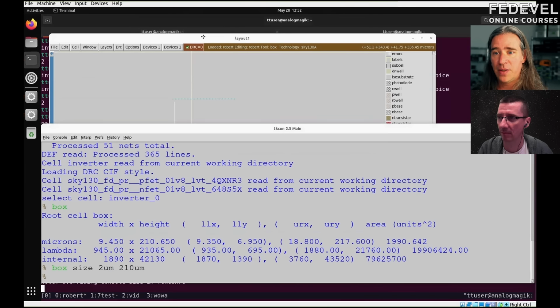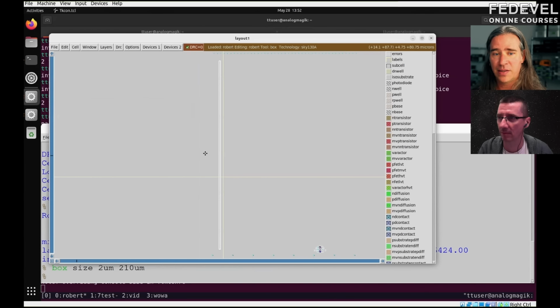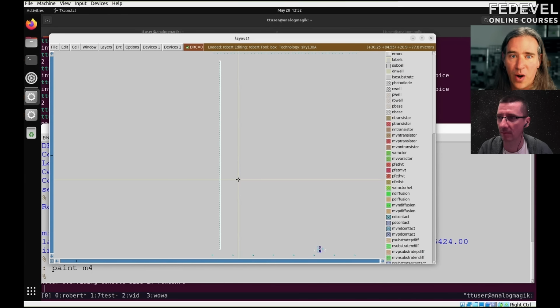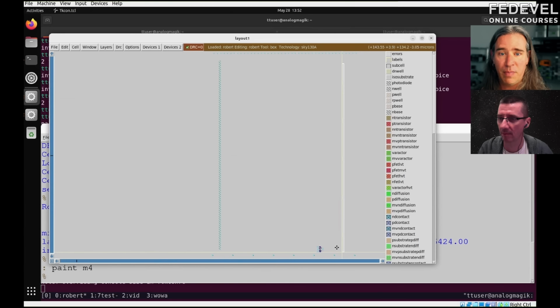Okay. So this is a good size for that box. Now I'm going to paint it with metal 4. And then you would call it V ground or V power, depending on which one you want. And so you set a label, create a port. We can do that. But the point is you call it that. And then you have another one for V ground. So you get 2 rails, and they're on metal 4 both.